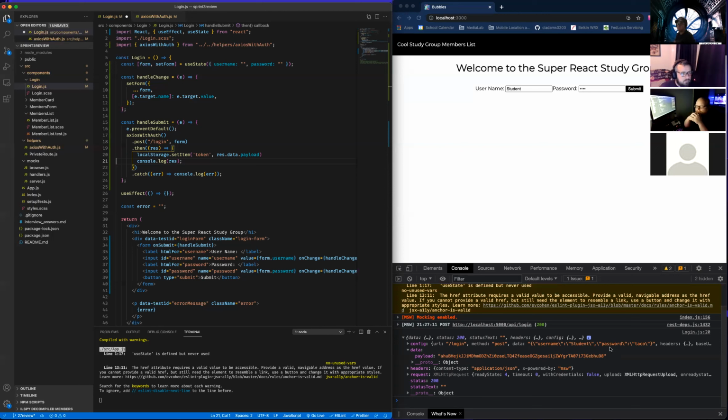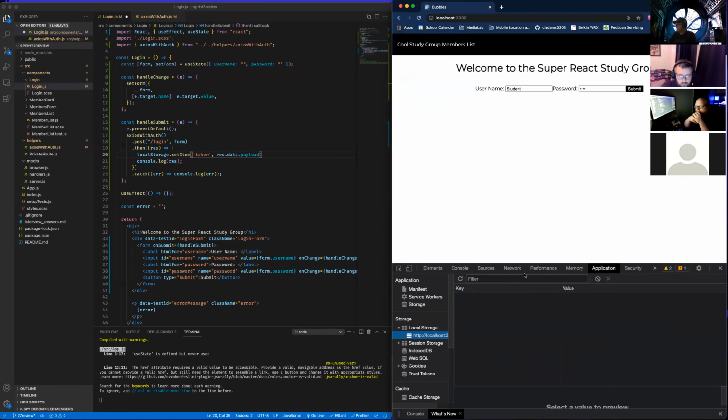I have a question. Shoot. So where you have token written on line 20, is that in any way directly related to the axiosWithAuth token, or could you name it anything right there? No, it directly relates to that. So where that comes from is if I go to application here and I check my local storage. So right now my local storage has nothing in it. Token is the name of the key.